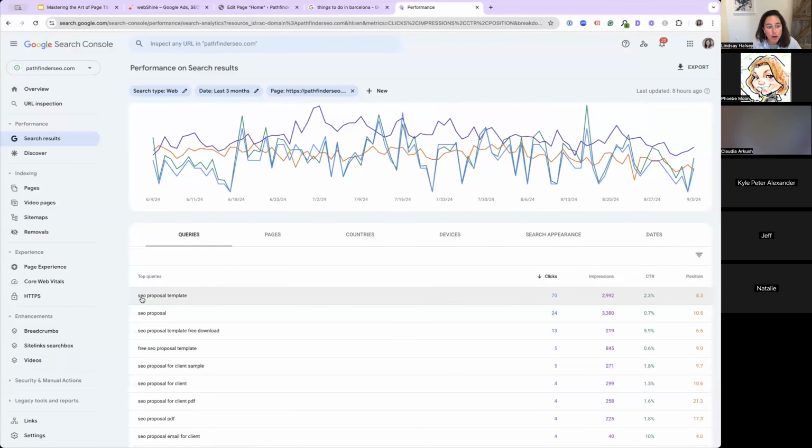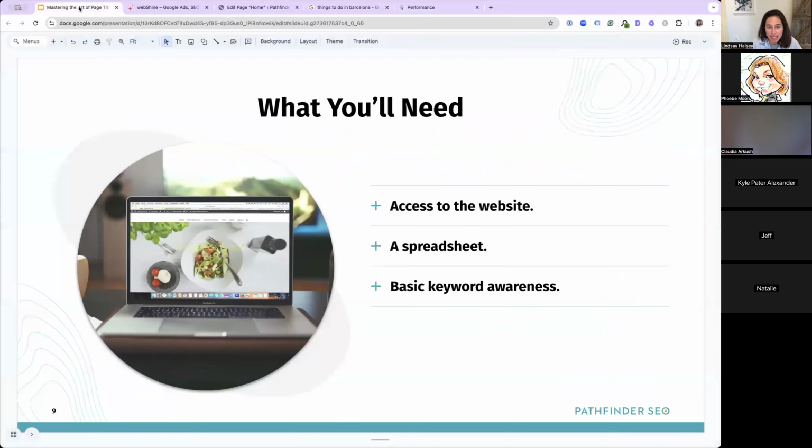And then I can know that I should probably put the phrase SEO proposal template in my page title and meta description, because I can see how many impressions it's already gotten, meaning how many searches out there, or volume. And I can see the client's on the map, but maybe could rank higher if we did a better job with their on-site optimization. So those are the things you're going to need.